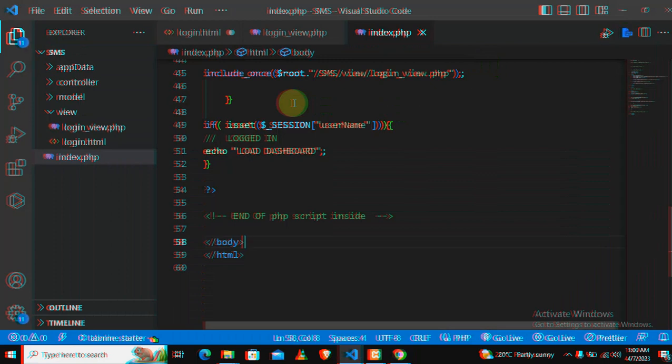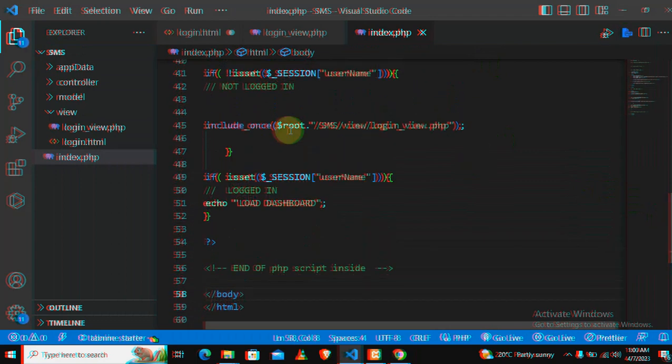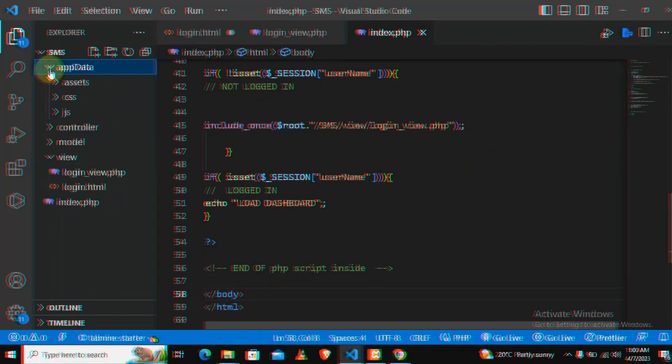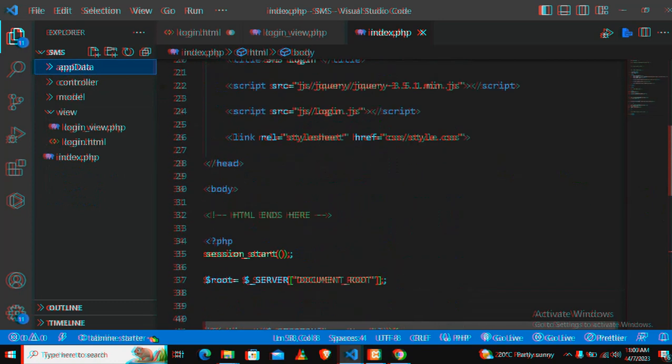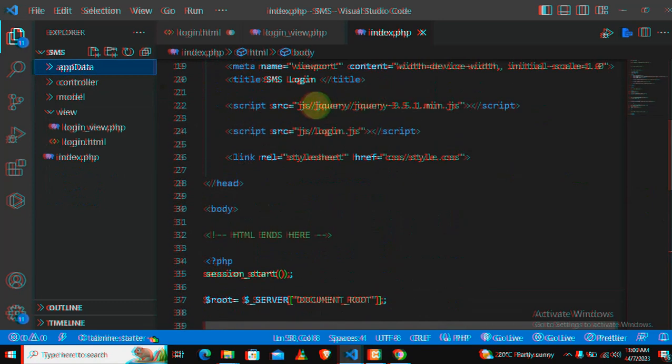Okay, let's save. Now in terms of locating the files, we need to know where we put those files. The files now are inside app data, assets, CSS, and JS. So if you are interested in including or linking the jQuery, we cannot just go to the JS and jQuery, because as you can see, it is now inside assets.